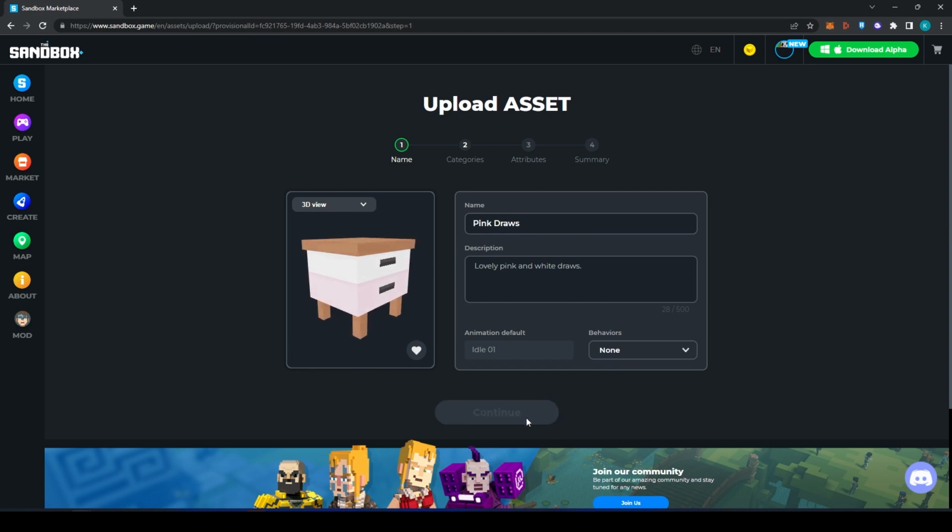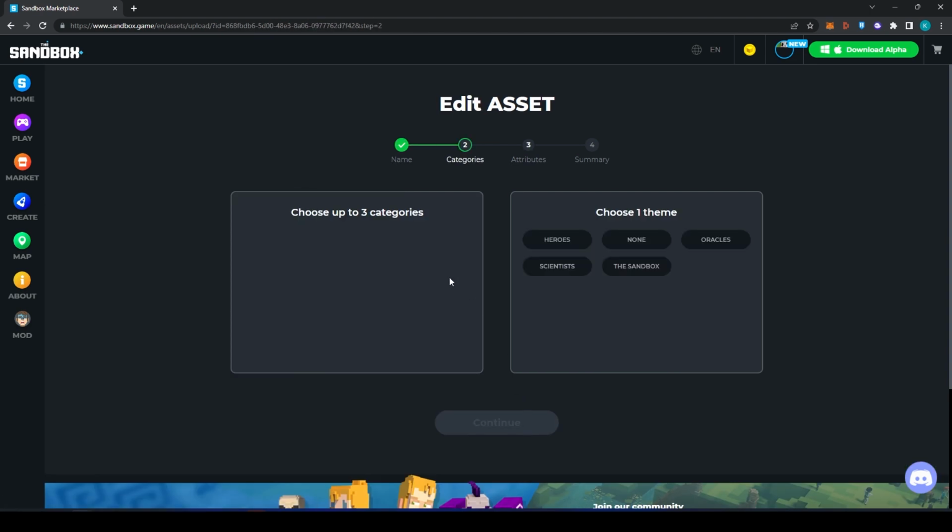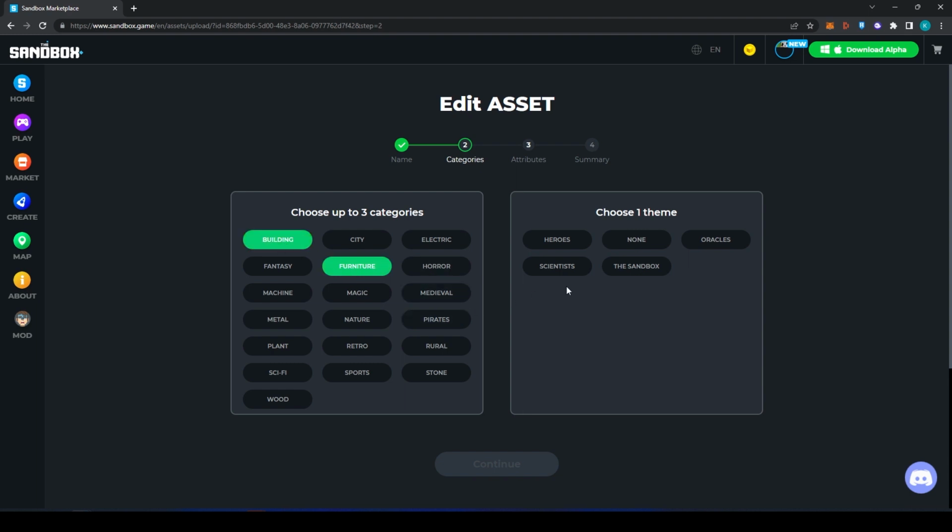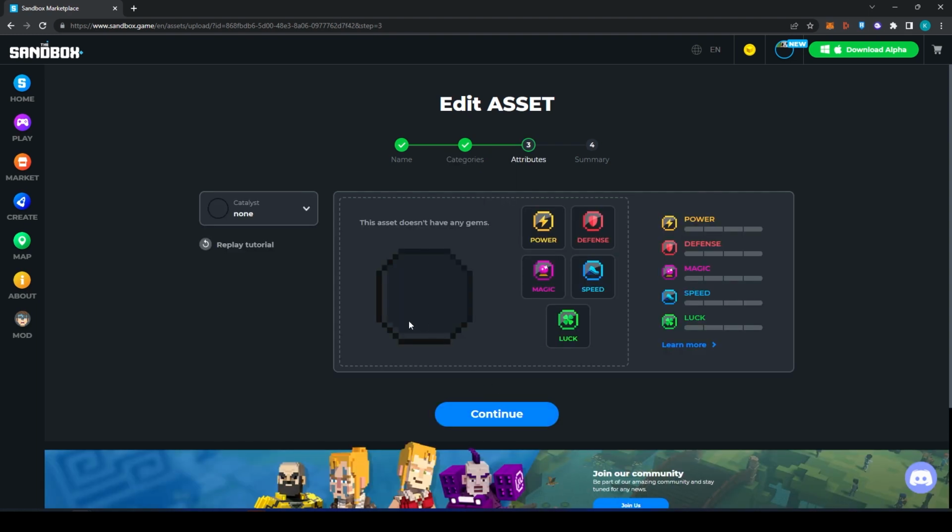Then we go over to categories. This is where you can choose what categories it falls under. Attributes, so this is where you choose your catalysts and the gems. The power is how much damage it does. Defense is how much shield or how much additional health an asset has. Magic is how much an asset heals. Speed is how quickly an asset moves. And luck is for detection range, and in the future for crafting.